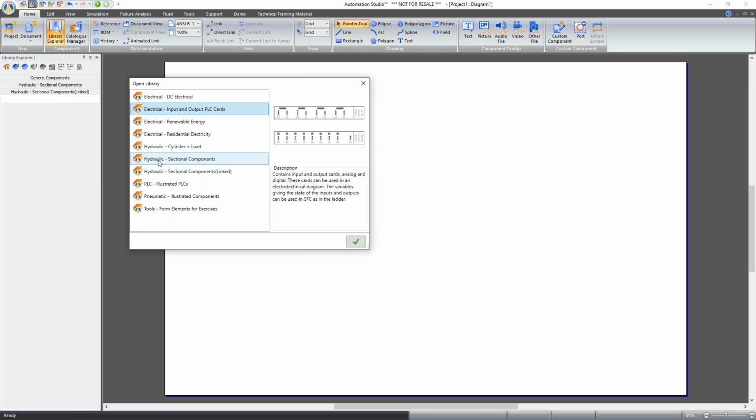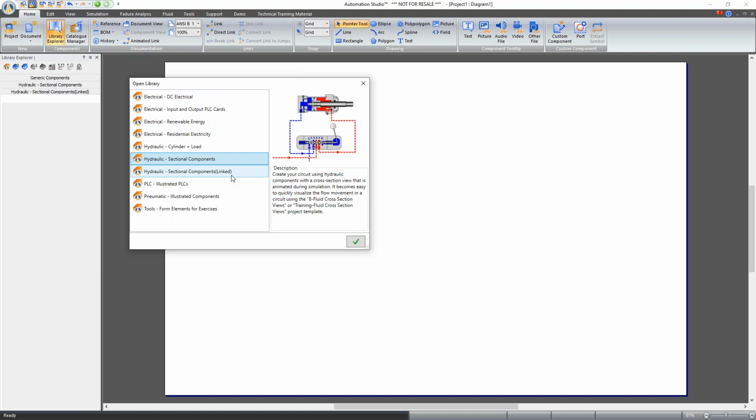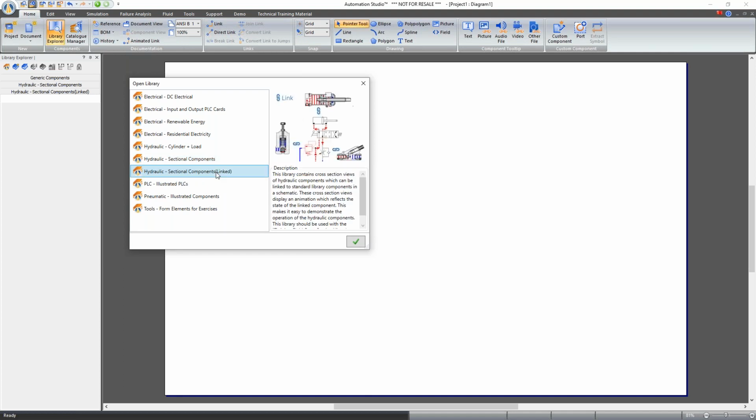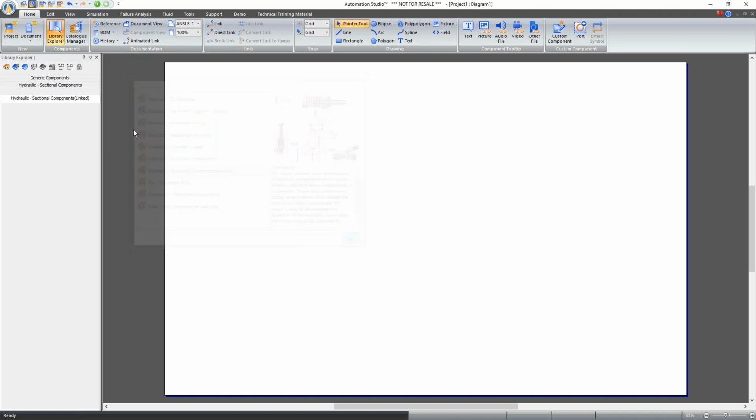So the one that might be really interesting to explore with you is maybe the sectional components. Well, we have two types: some that will work as is, and some that you can also synchronize with the real circuit. So you have the cross-section view with the circuit animated or simulated side by side. So let's explore what this library contains.